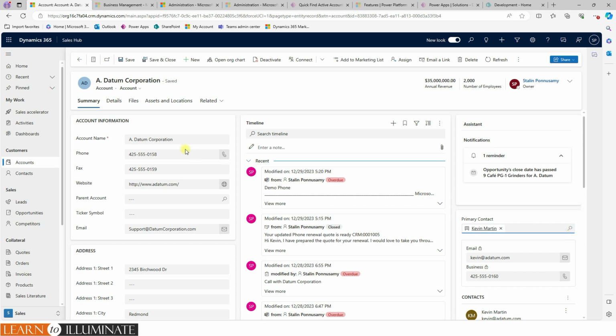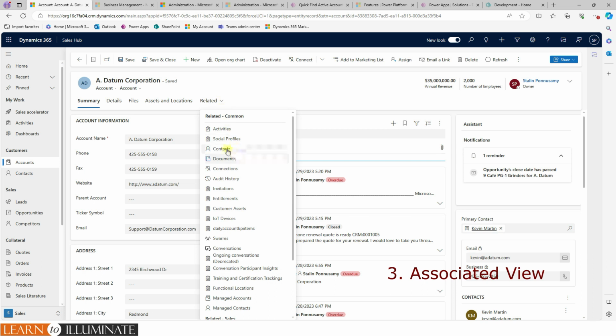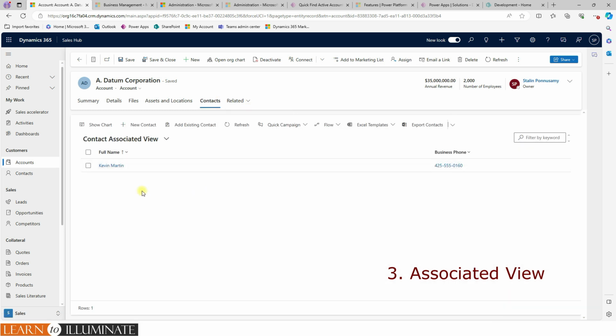The third one is the associated view. For example, this account may have multiple contacts. If you go to related and show the account contacts, this shows the associated contacts for this account. This is called an associated view. Using a customizer role, you can update what information to display, in what order, and what filter criteria, and define those here.